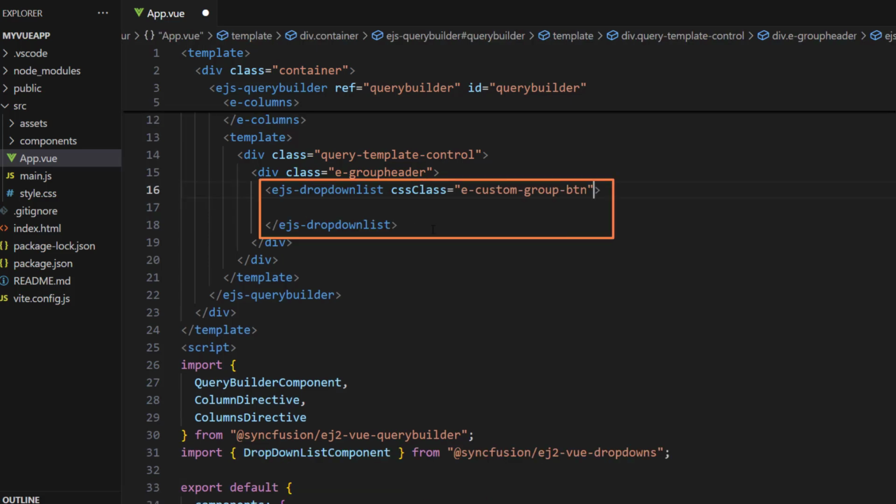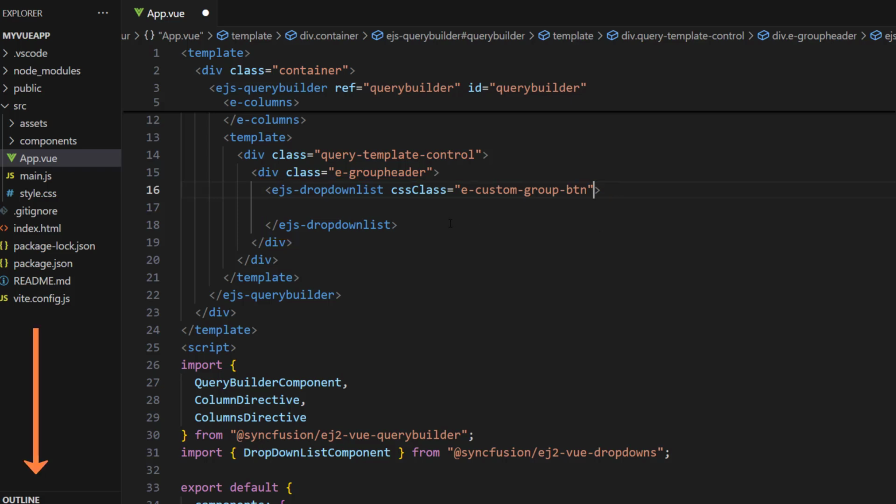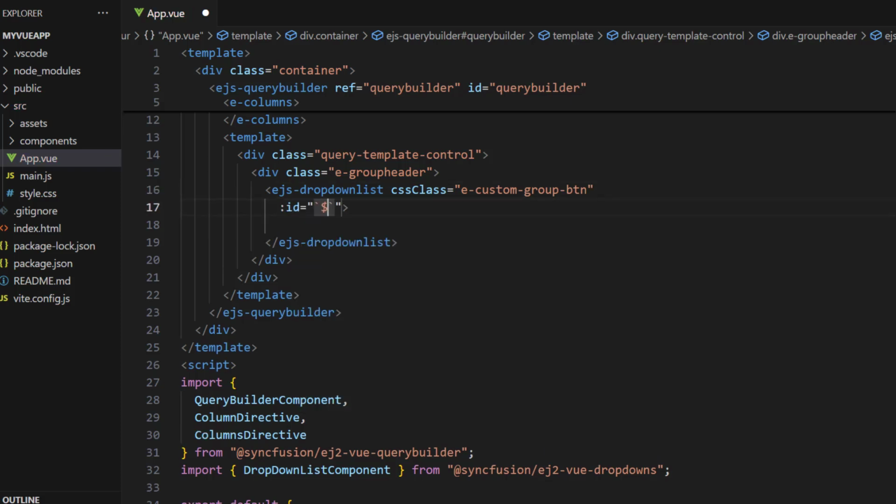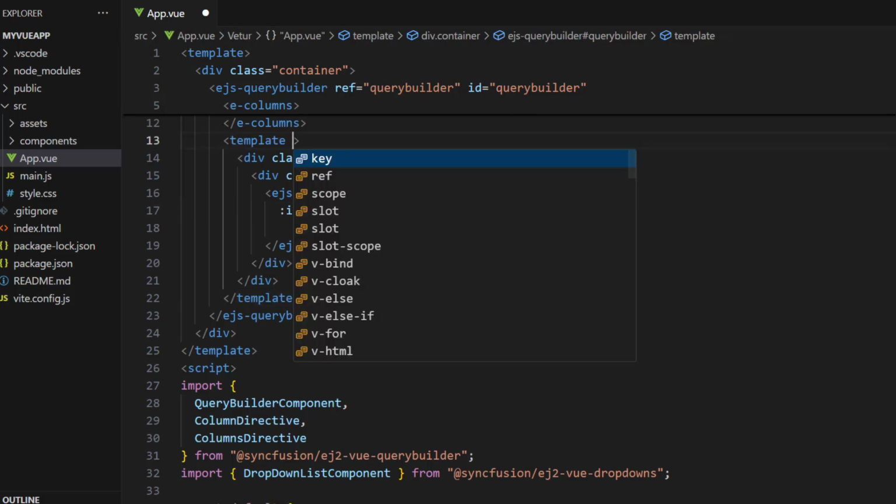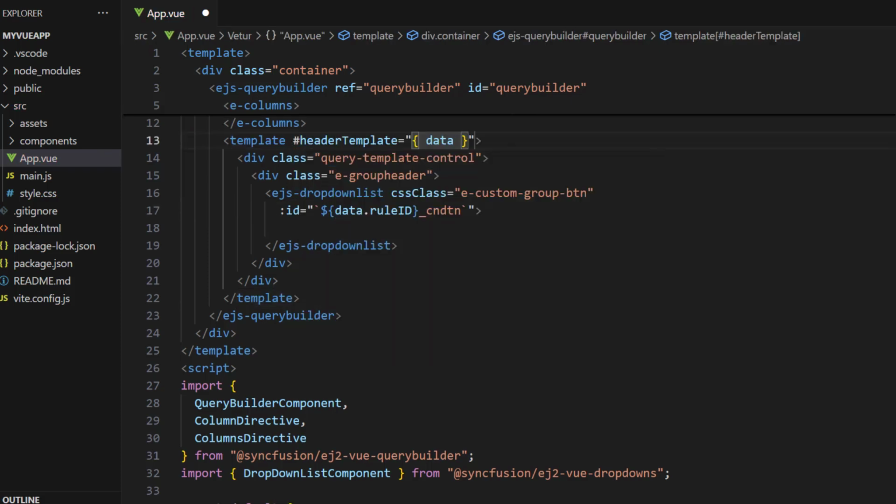I add the code of the drop-down list component with a CSS class name. To learn more about adding the drop-down list, refer to the link provided in the description below. I bind the ID property with a string value that contains the rule ID from the data object and the suffix text condition. To get the data object, I use the v-slot with data props. This allows me to get the rule ID and generate the condition ID dynamically.